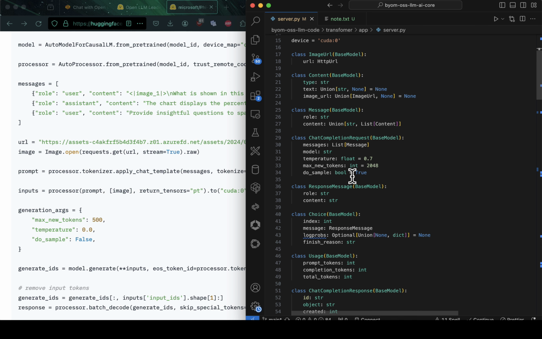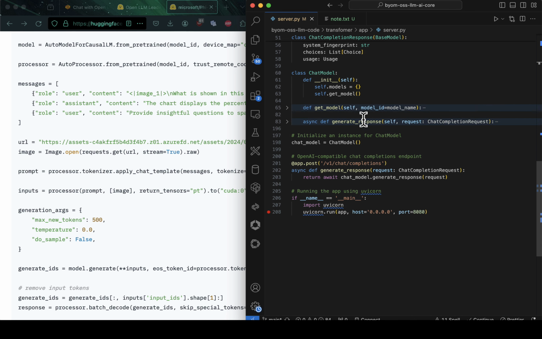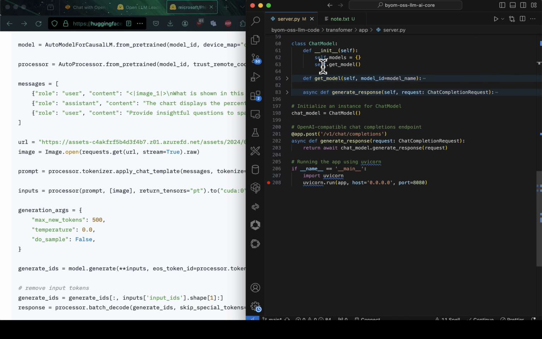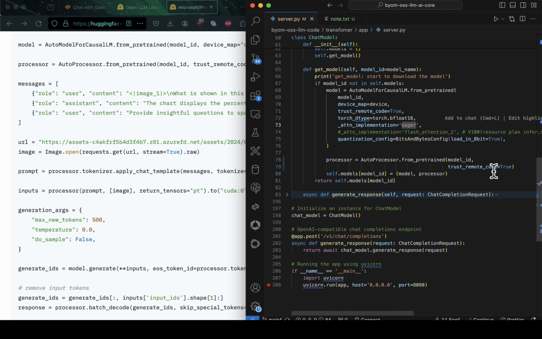Let's see how we can load the model and run inference. To do that, I have wrapped everything into one class called ChatModel. To load the model, we use AutoModelForCausalLM from the transformers library. We do pretty much the same thing in the get model method: if the model is not in the list yet, we load the model using the same AutoModelForCausalLM. In the same way, you will get the processor, and we're going to use the processor.